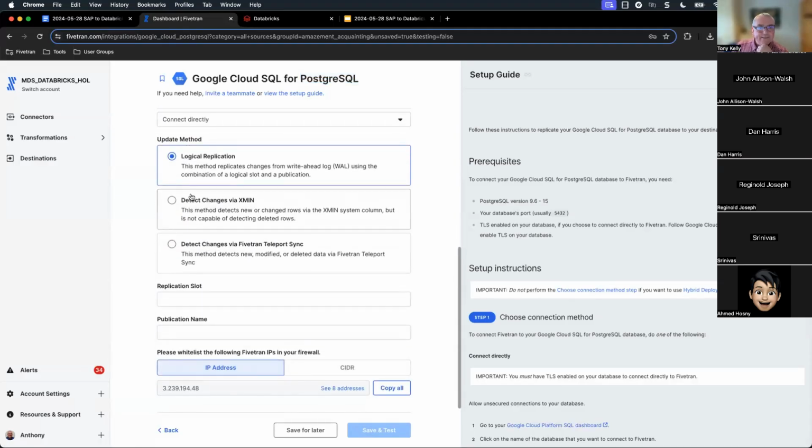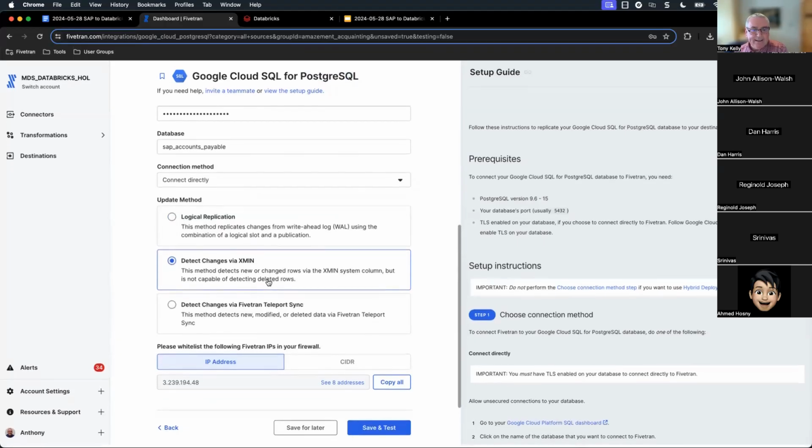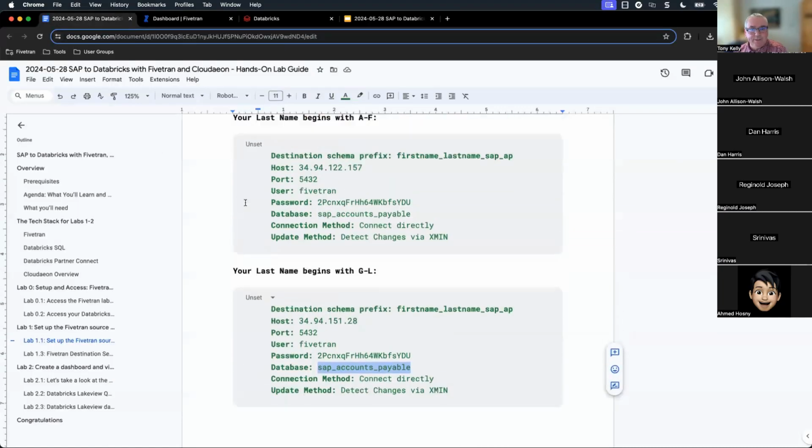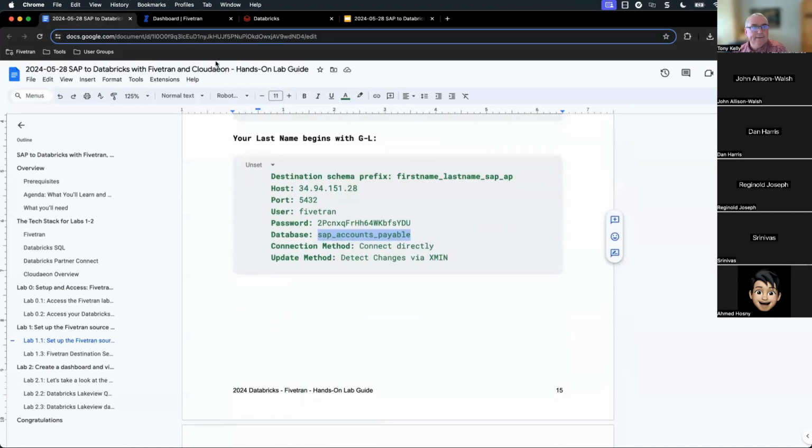Change the update method. We support 3 different methods for checking updates. One, this is for Postgres, is logical replication. The second one is to detect changes by XMIN. And the third one is to use Fivetran Teleport Sync. For today's lab, just change it to detect using XMIN. And then that's all that you need to do. So quick recap, your schema name, which will be your last name, first name, SAP underscore AP, and then the details from the lab document here that you can copy and paste in.